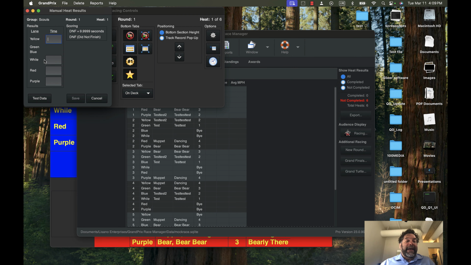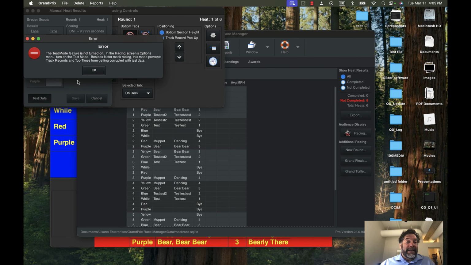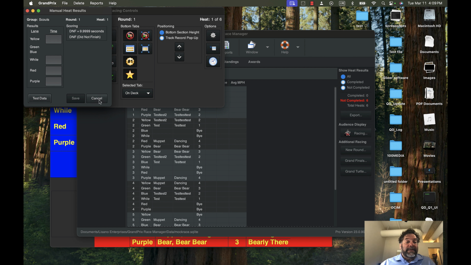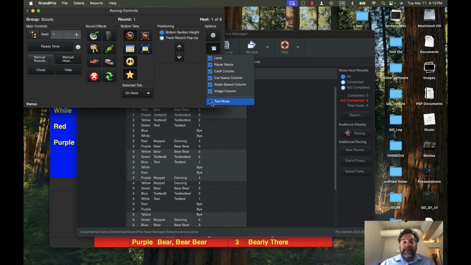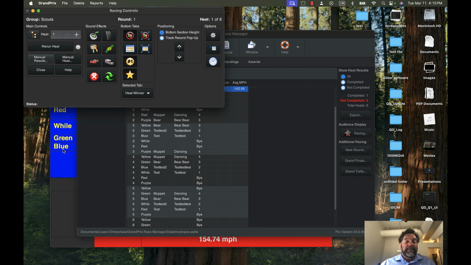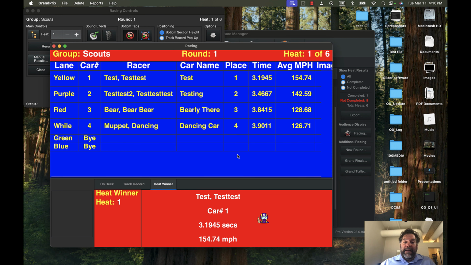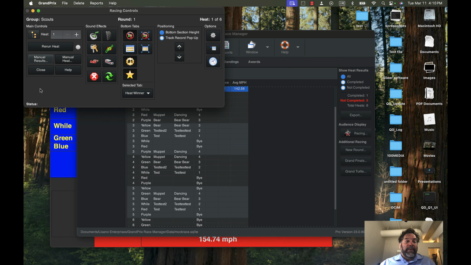I'm going to go ahead and put in test data. Oh, I guess I need to have it in test mode. Fine, put it in test mode. So I'll put manual results, I'll put test data, and you can see that I now have average times. So what I will want to do is, and this is if I do it manually.